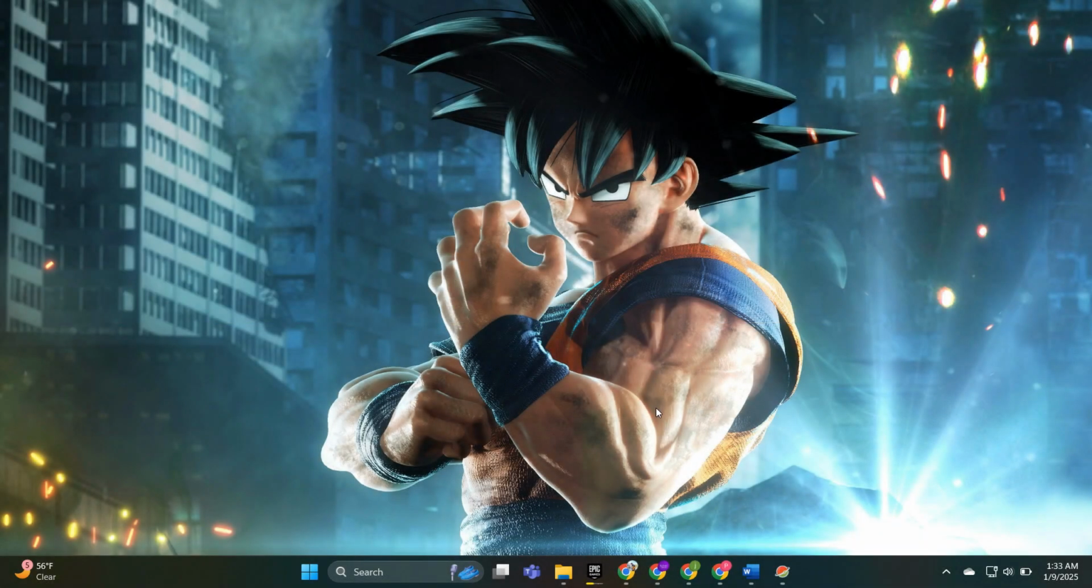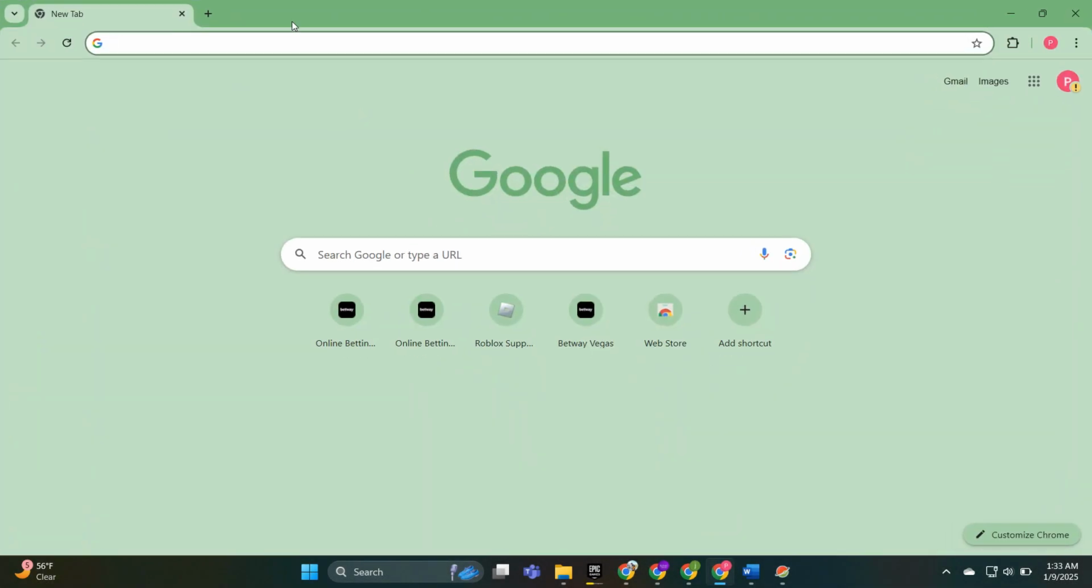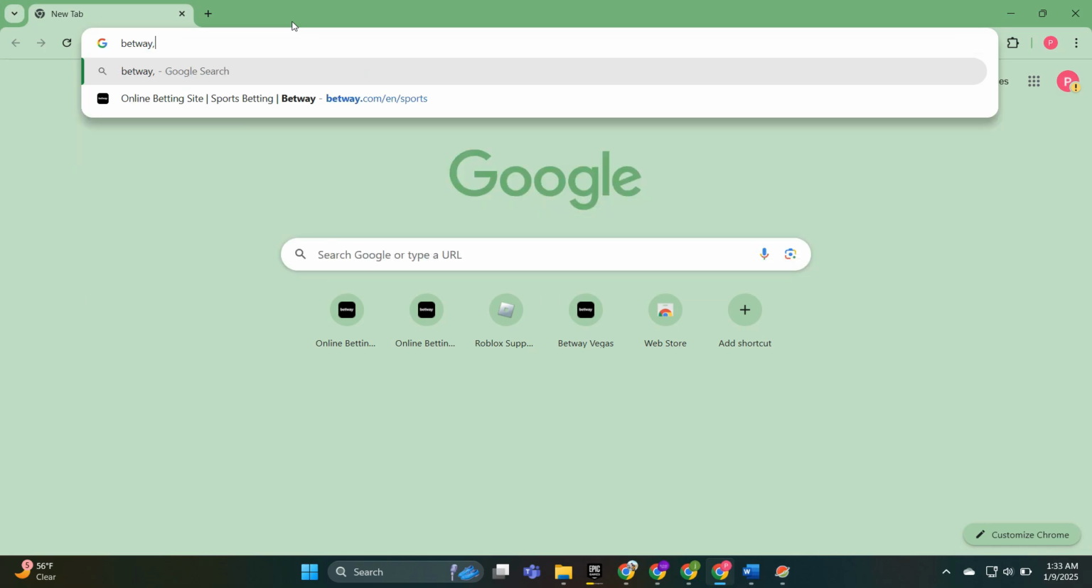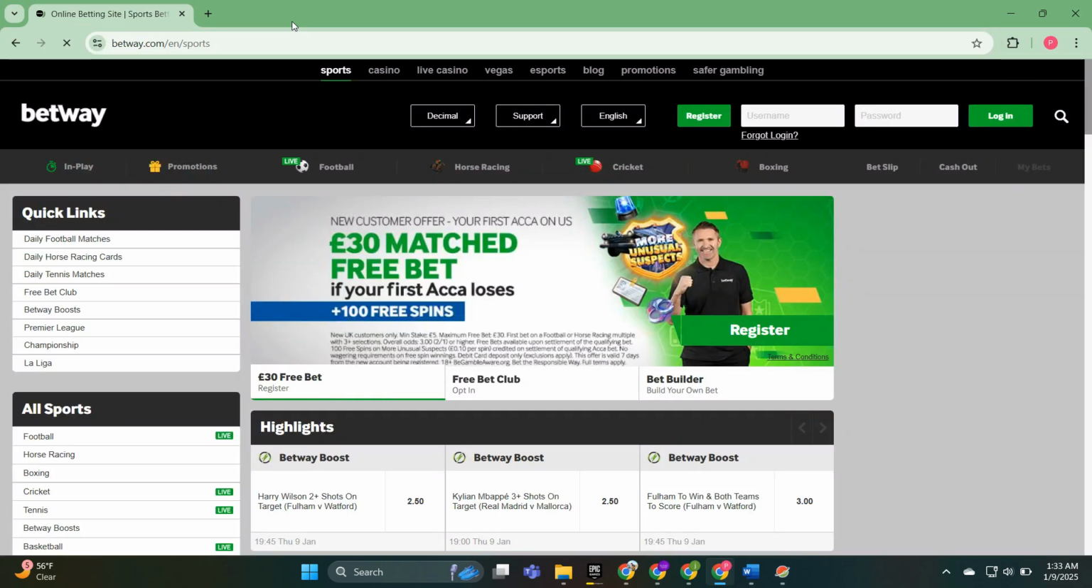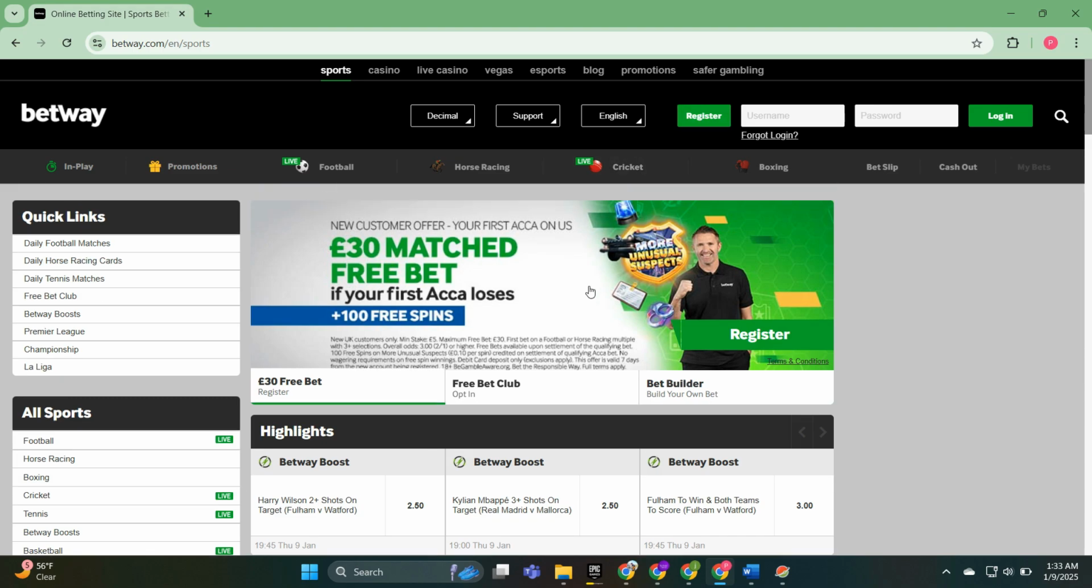First of all, open your web browser. Then on the search bar, type in betway.com. Once you type it in, you'll get to this website. Now on this website, you'll have to log into your account. And if you don't have an account, you can sign up one by clicking on this button.